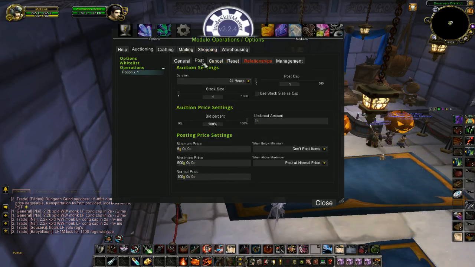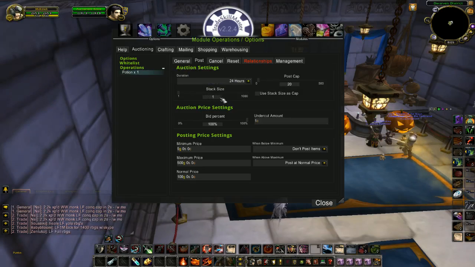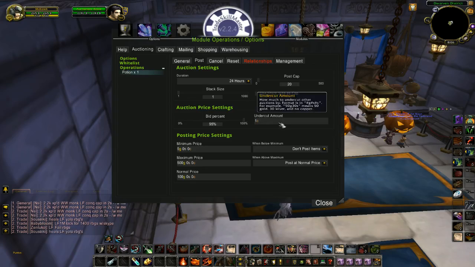So I'm going to click on post. I post my potions for 24 hours. You can go 12 or 48, whatever works for you. And my post cap I'm going to set to 20. I don't like to post more than 20 of a single item. It floods the auction house, it slows it down, and quite often people don't want to buy. If they want a stack, they don't want to buy all singles. These are for the people that just want to pick up a couple of the item. Bid percent, I like to go 95%. Undercut amount, I leave mine at 1 copper.